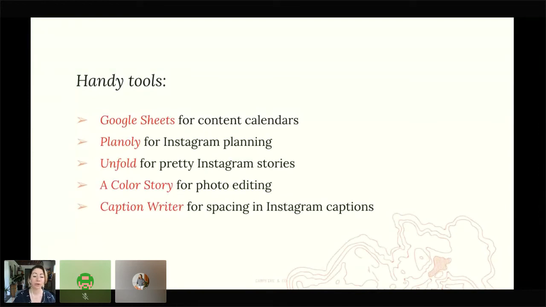For Instagram posts, Planoly is my favorite tool. For us, planning Instagram is a very visual process as well as it is content-based. So this is one that I really love because it lets me see a more visual approach to Instagram. It also saves hashtags. It's got a free version. It has a nice interface.